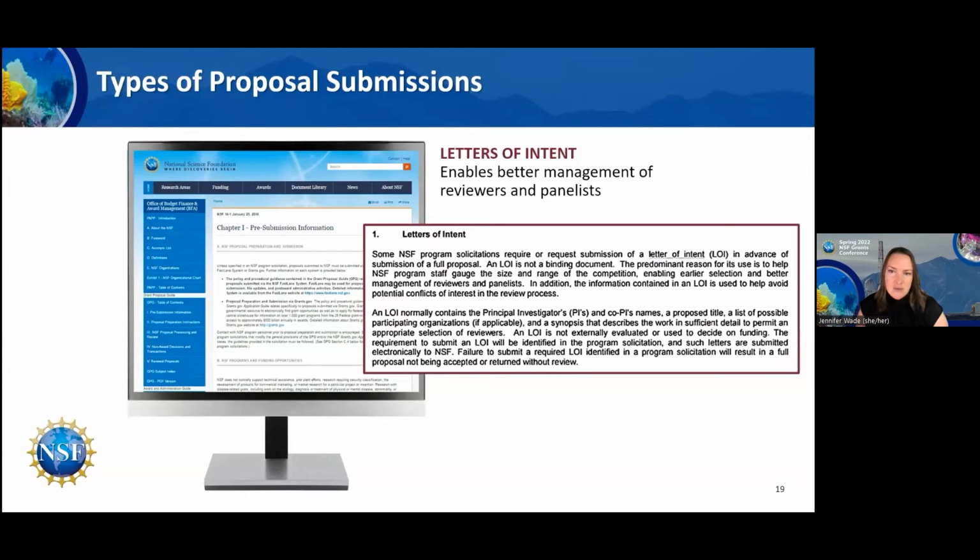The last two submission types we want you to be aware of actually come before a full proposal gets submitted, and those are letters of intent and preliminary proposals. Letters of intent are short letters that PIs submit stating that they intend to submit a full proposal to a program. If one's required, it will say so in that solicitation or other opportunity document. It's not a binding document.